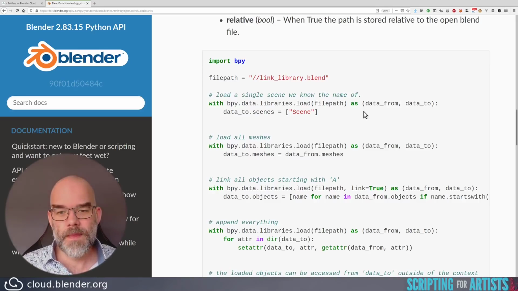In this case, it loads the blend file and it exposes the contents of that blend file in data from. And then you can assign to data to whatever data blocks you want to link from that blend file. So the data from and data to, they look pretty similar to the bpy.data that you already know. So it has a .scenes, .objects, .collections, etc. The only difference is that they're not really objects or scenes or collections. They're just lists of names.